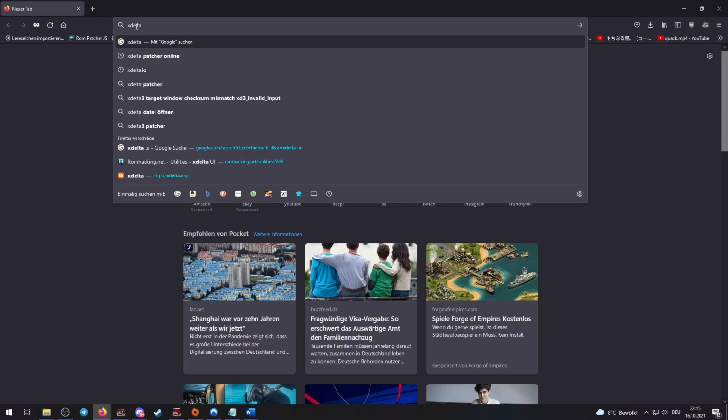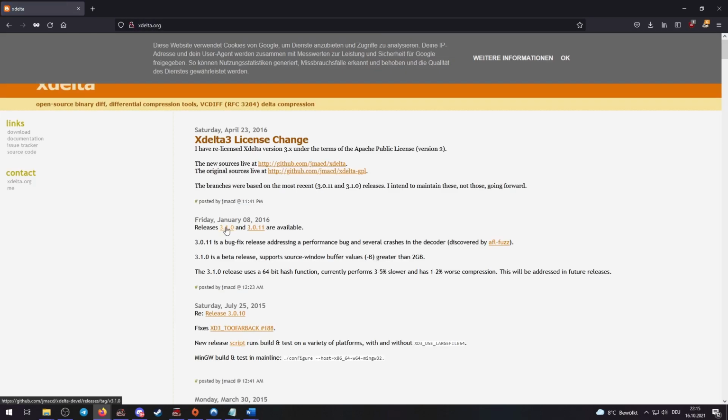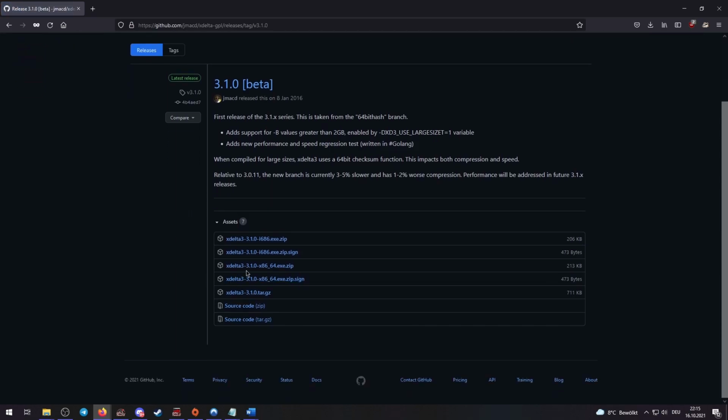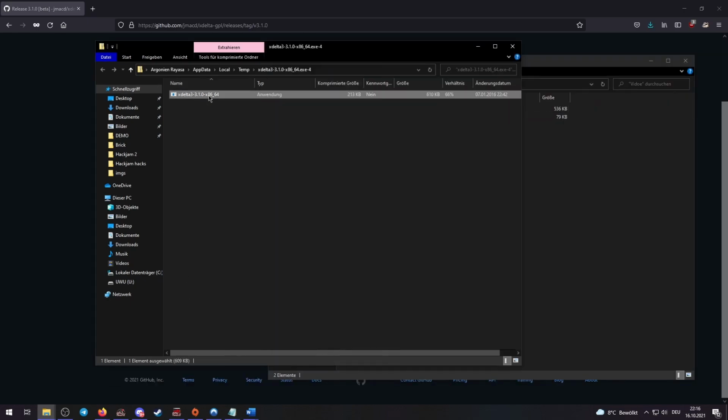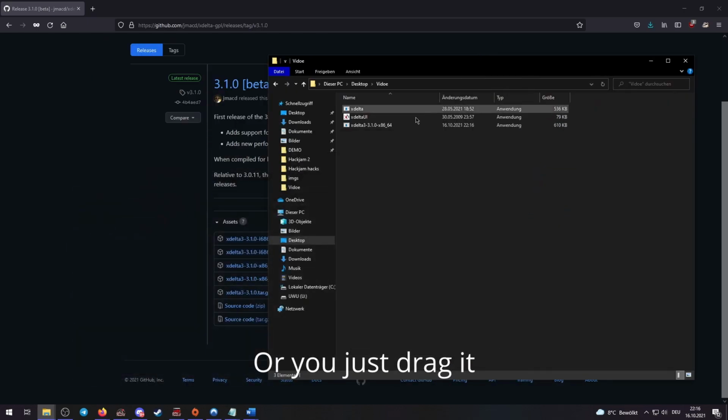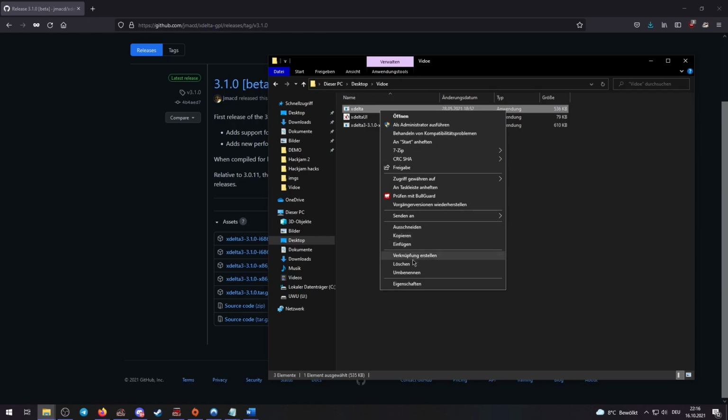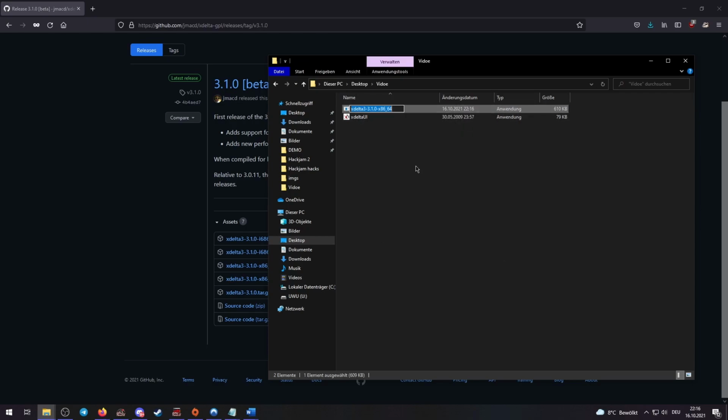To update your Xdelta, you need to go to the website xdelta.org, press on 3.1.0 and then search for a file named xdelta3.3.1.0-x86_64.exe.zip. Then you want to press on that file and download the zipped folder. Now you should move this zipped folder into the same folder where the Xdelta UI EXE is located and unpack it there. The next thing you do is delete the Xdelta EXE and rename the Xdelta 3.1.0-x86_64.exe to just Xdelta. And that's it with the updating part.